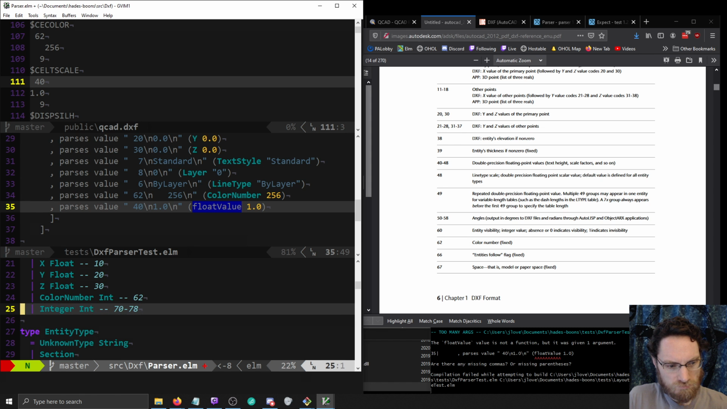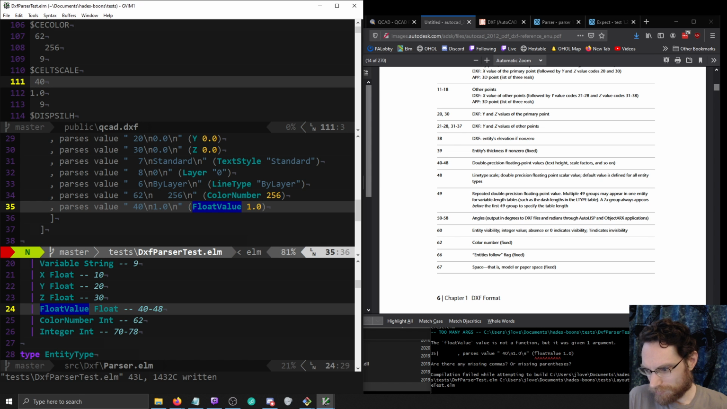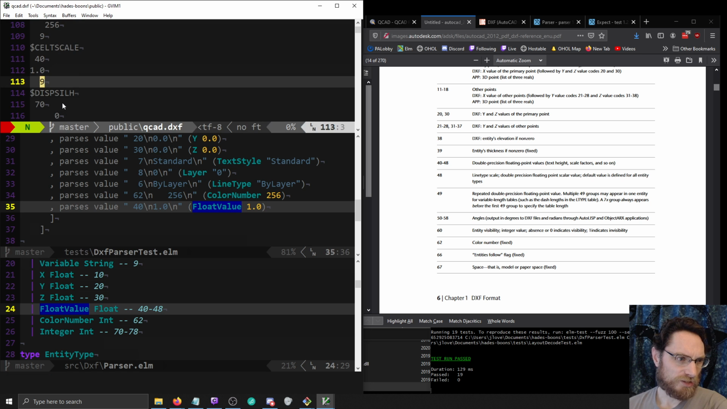Oh, I just called this integer. But I can't call this float, I don't think. Right, because it's int. I did integer. We're not going to actually need that, so I won't test it very much.